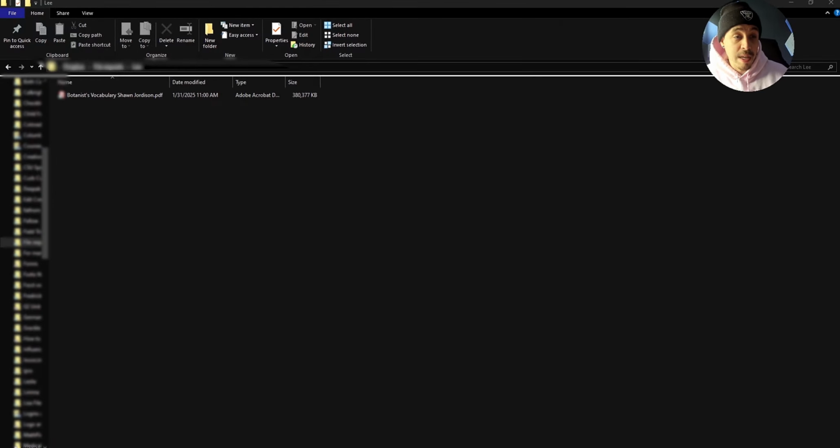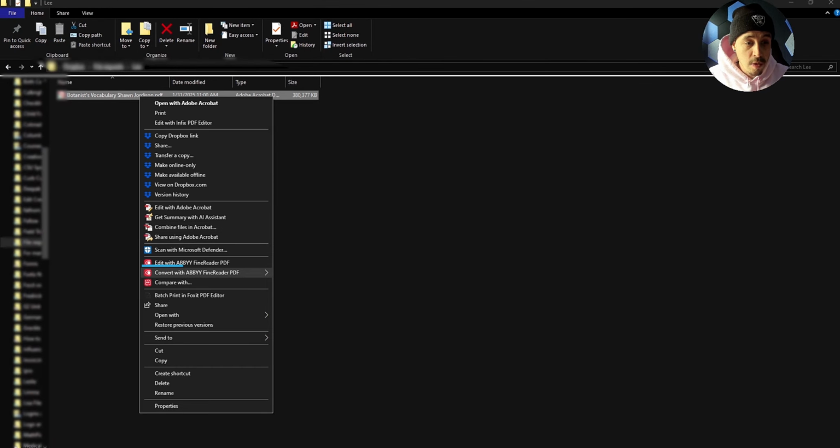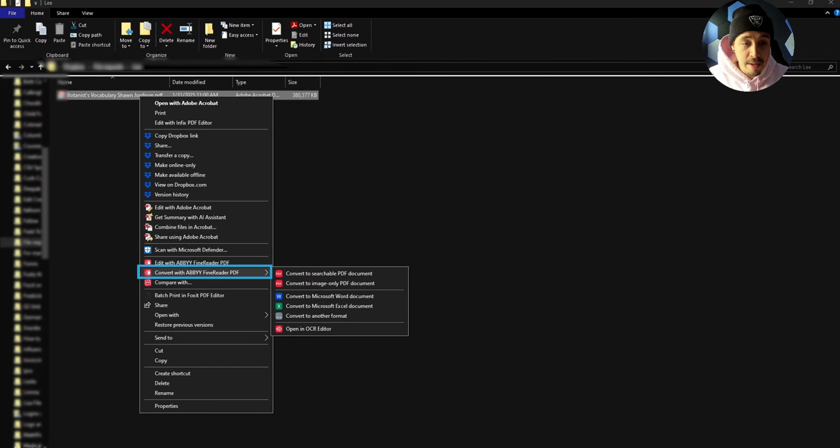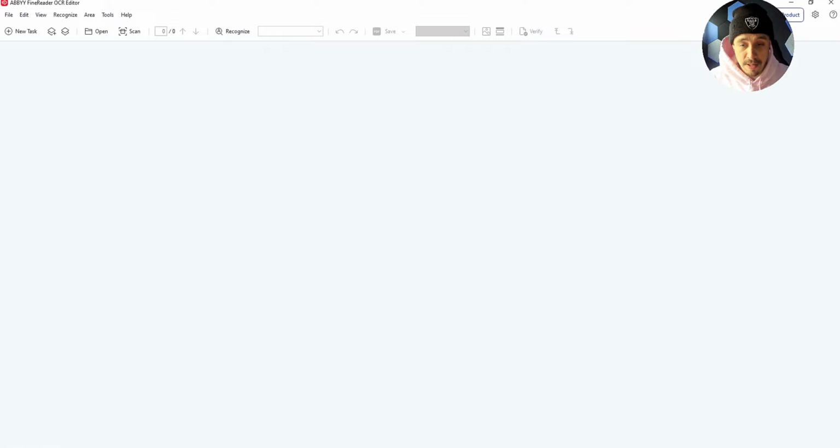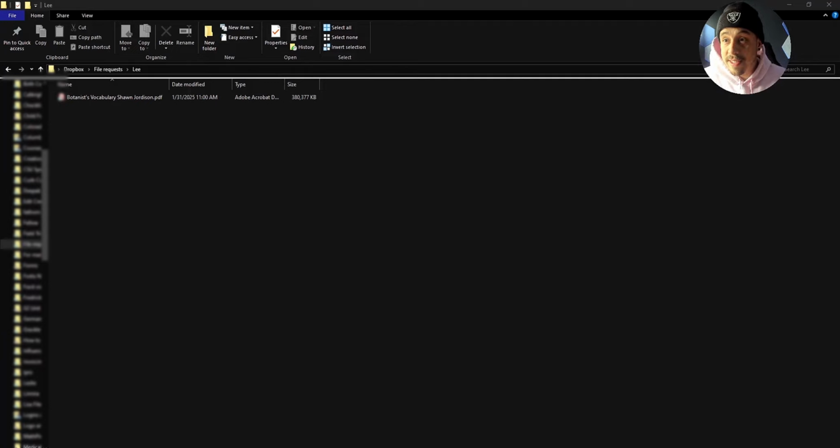All right, the first thing we're going to do is right-click the file, go down to Convert with Abbyy FineReader PDF, and then select Open in OCR Editor. This is then going to process the file in Abbyy's OCR engine. Well, I've tried this process 2 different times and it keeps crashing, and I realize that's probably because the file size is pretty large. So we're going to try to reduce the file size first.